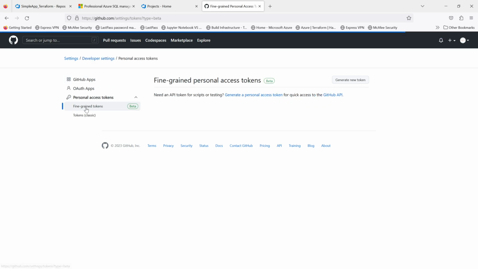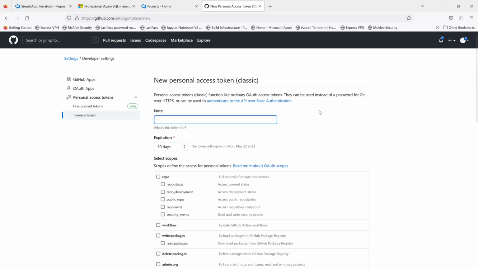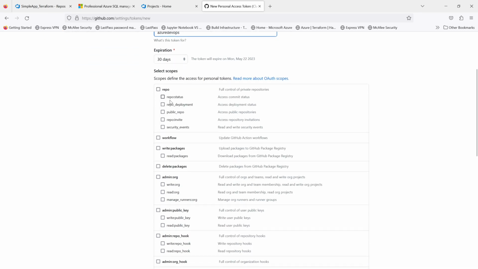So I can go for the fine-grained token, or you can go for the classic one. So you click on generate new token. I'll go with the classic one, give it a name. I'll use Azure DevOps as my, it's just a note. It doesn't mean much. It's just an identifier.